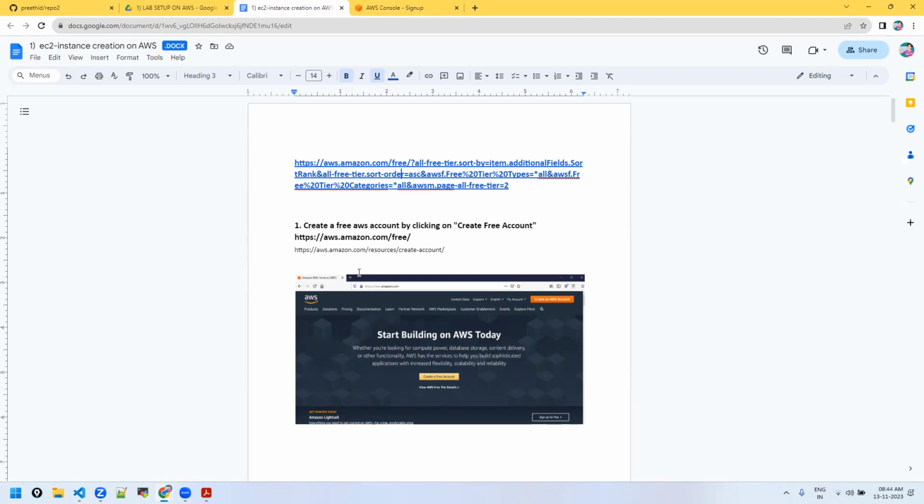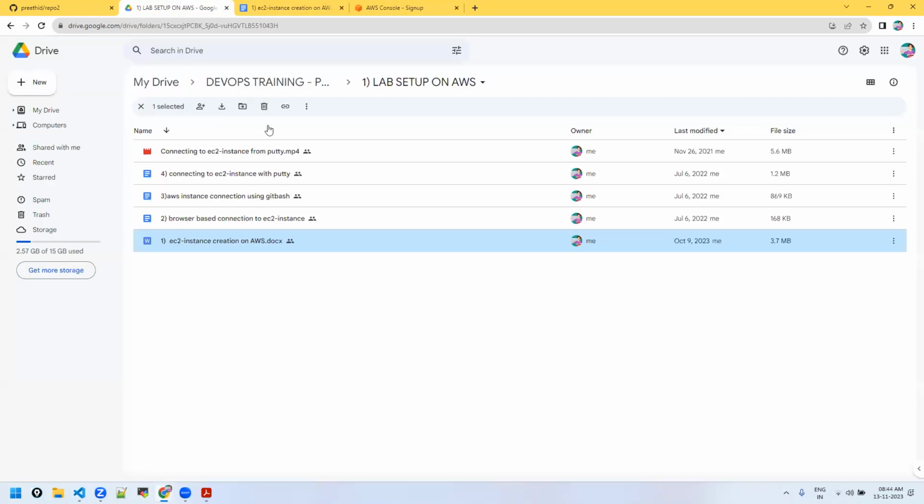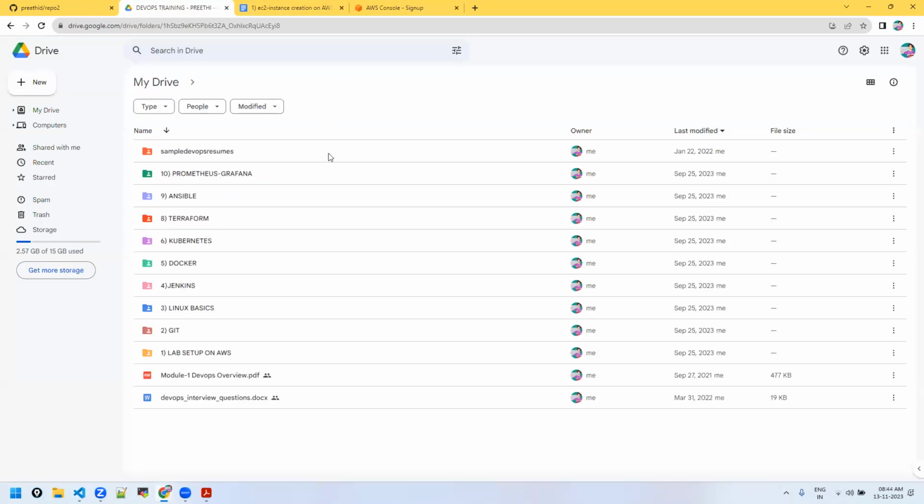Preethi, can we use Git stash in remote GitHub? Git stash is for the local version control system, not for the remote repository. And your documents for AWS account creation are in this folder. Git hands-on documents were here.